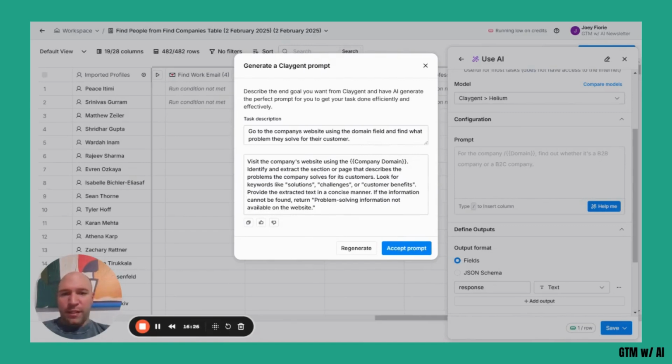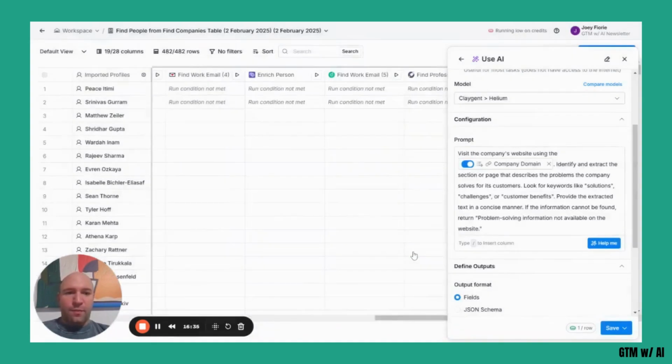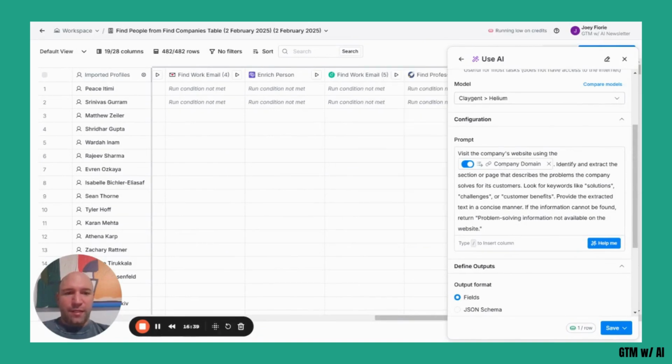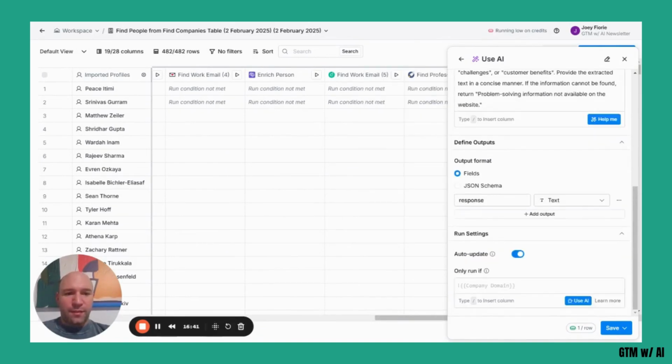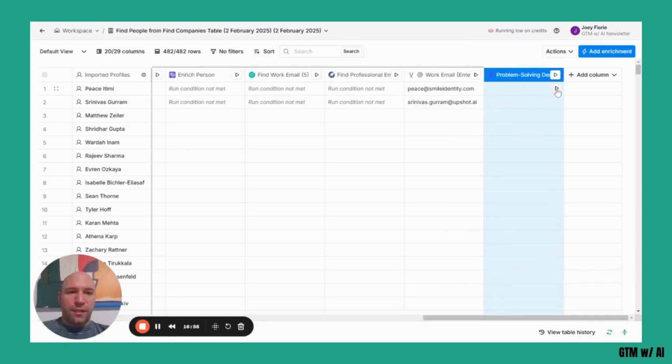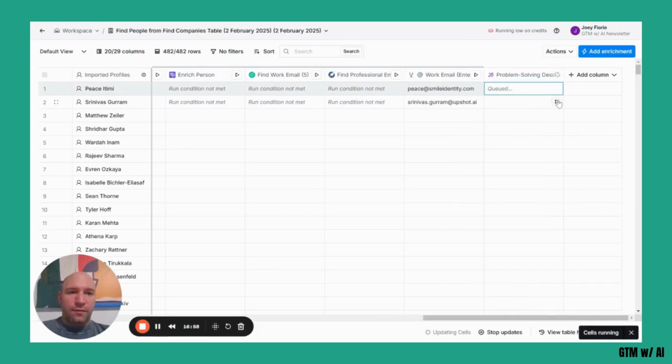It looks good. I think sometimes I'll go back in and change it if the output doesn't look 100% correct. But for now, let's accept the prompt. It automatically adds it, automatically uses the domain that we're looking for, which is great. And let's save. I'm going to do save and don't run again, just because I'm going to use it for these two rows. So I'm just going to run it here, and we'll run it here.